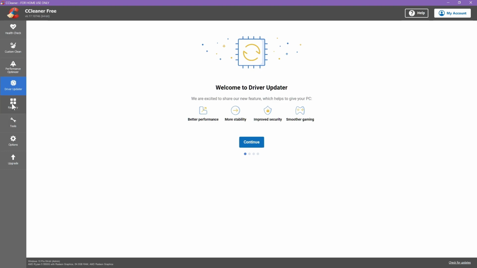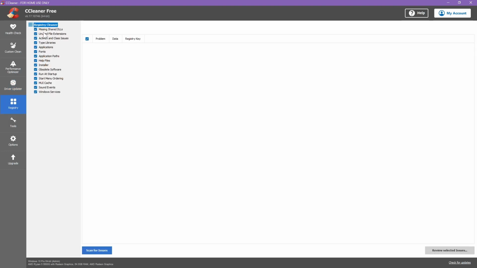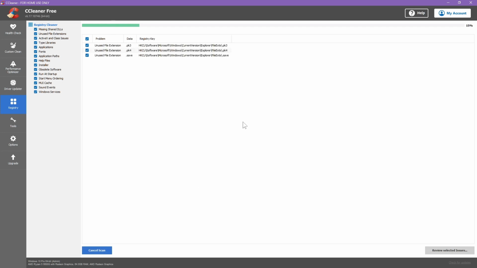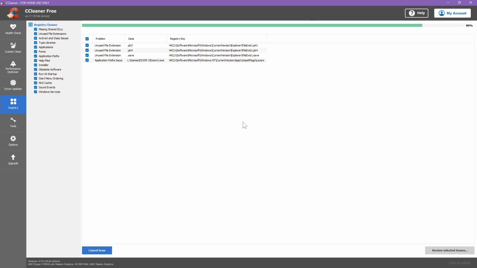So the most important one here is the registry. We're going to go on that, make sure everything here is ticked off. So once that's all on, we're going to go ahead and scan for issues. And there's this one part here that I do not want you to miss. When this is done, sometimes it may take 1 or 2 hits to get them all cleaned out of here. So we're just going to wait for that to finish, see what it finds.